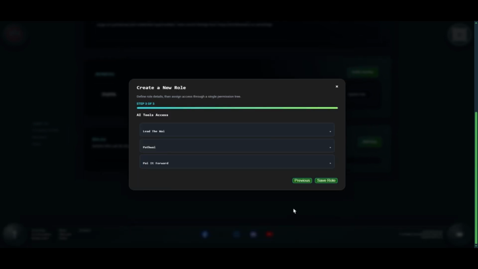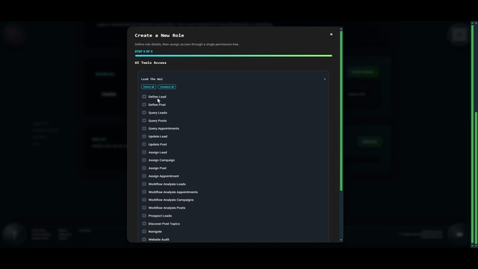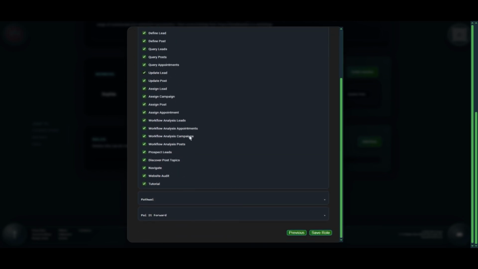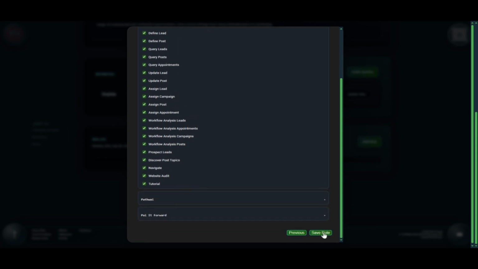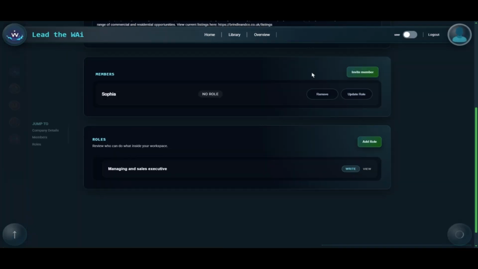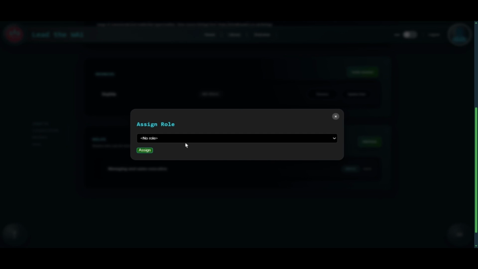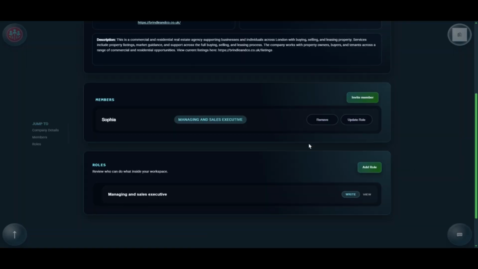Click Next. Finally, we configure AI tools access. These are the actions the AI can take on Sophia's behalf. Again, for this role, we'll enable all Lead the Way tools. This allows her to define and update leads and posts, run analysis, generate content, and automate parts of the workflow. Once that's set, click Save. Now this role can be assigned to Sophia, giving her everything she needs to manage marketing and sales activity within the platform.